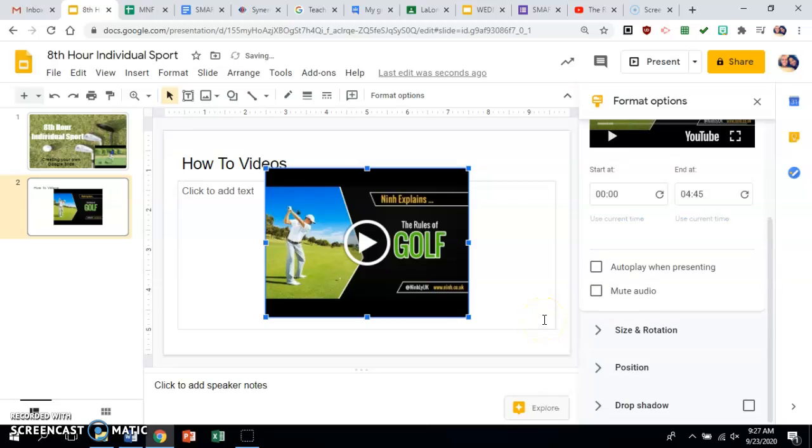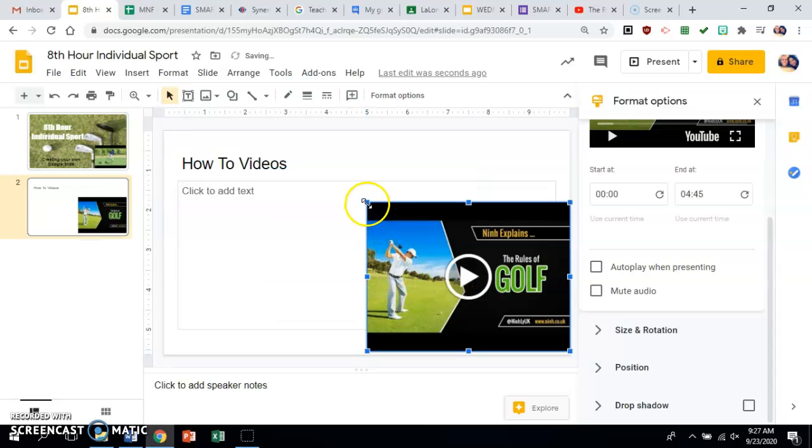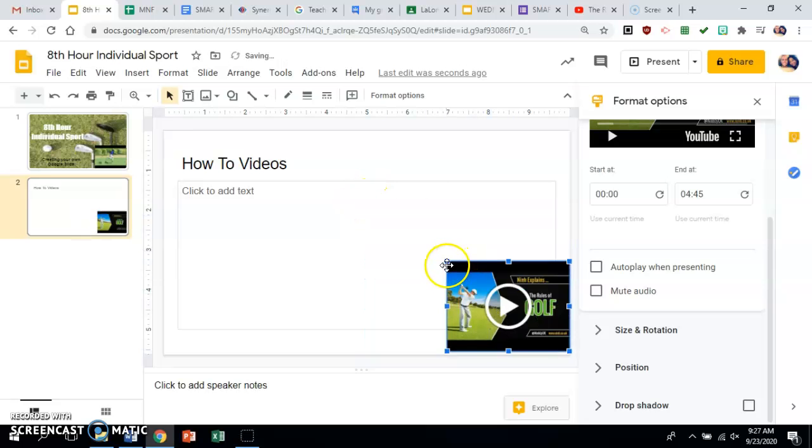you're right there. And then hopefully you know how, if you've got the 4 arrows, that's for moving it anywhere you want, and then the 2 arrows facing diagonally, like this, and like this, is to change its size. And that's how you add a video.